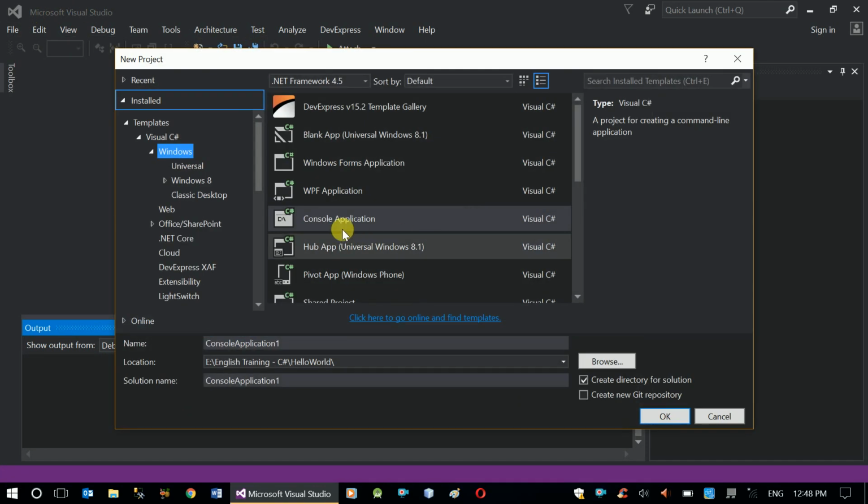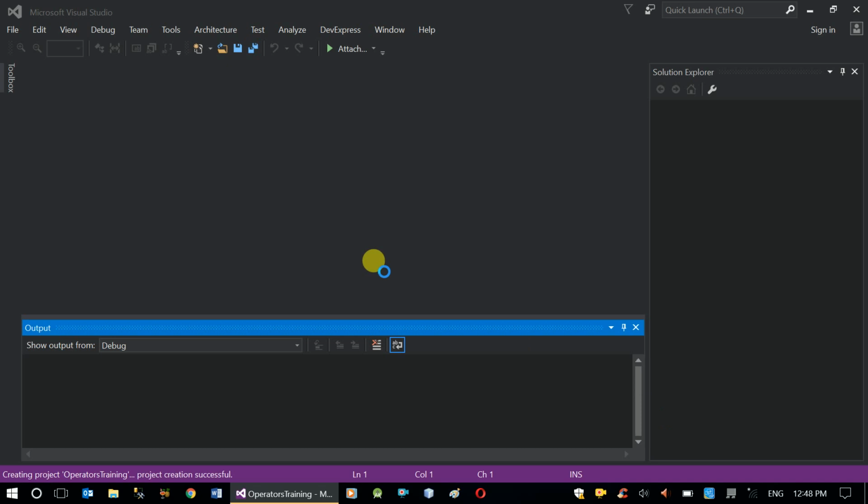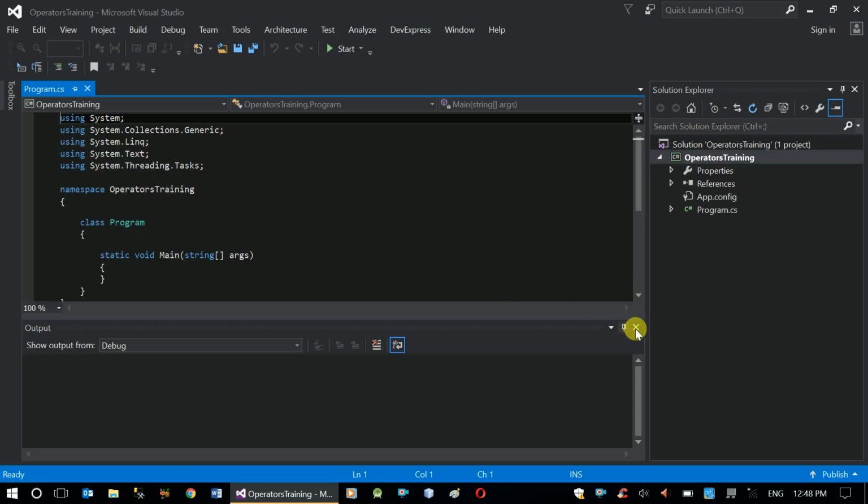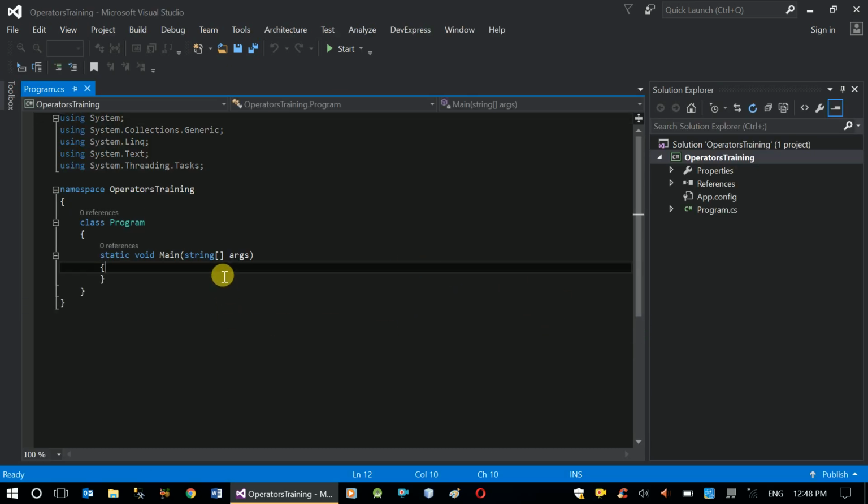Training. So for this one, we'll create operators training. Okay, so now we'll see the four basic operators, mathematical operators, and how can we use them.